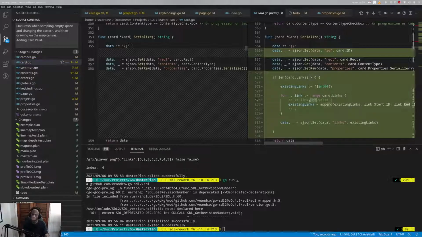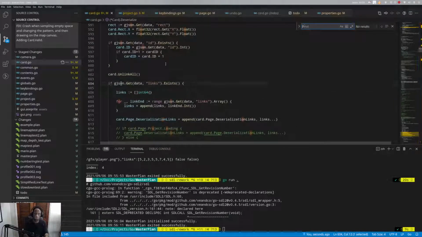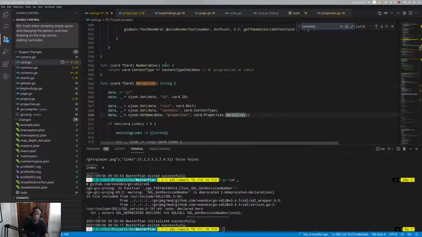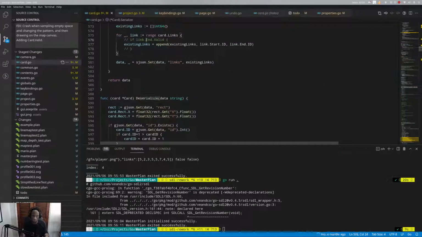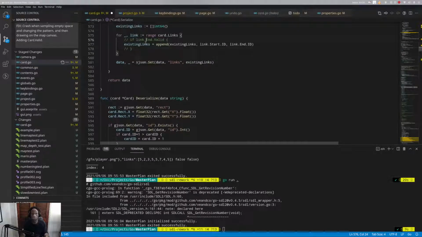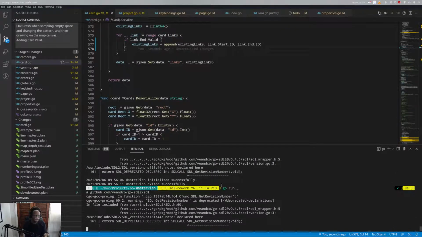Oh wait, didn't I have this? Yeah, this was... Oh wait, yeah, no, I think this is right, actually, that it's not there. Because if a card isn't valid, we still want to maintain our link to it, I think. No, we only want to maintain the link when serializing if the card is valid. Is that right?